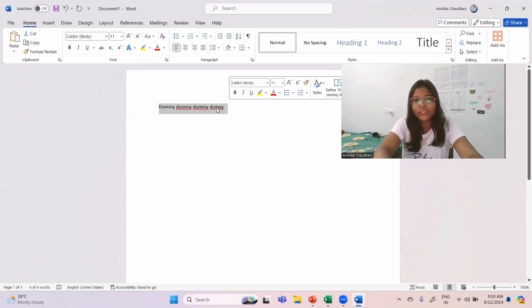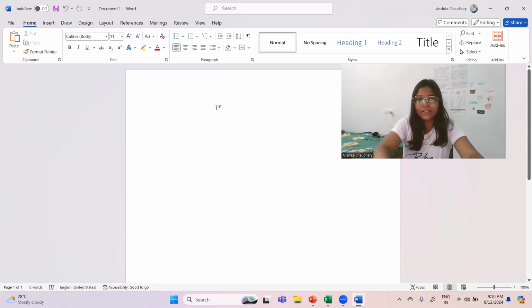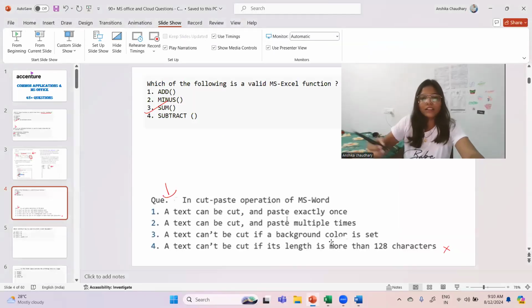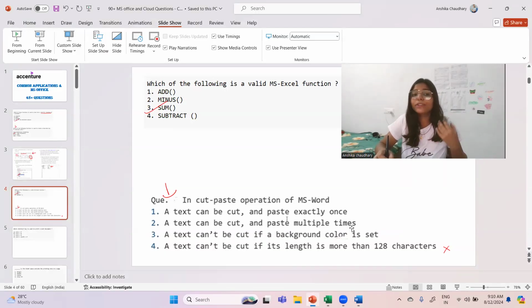So first of all, what we need to do, we need to cut this, right? I have cut it. So let's see how many times we can paste it. So yes, it is pasting more than one time, right? So this first option, a text can be cut and pasted exactly once, will also be wrong. Now, a text can be cut and pasted multiple times, so this is going to be true.